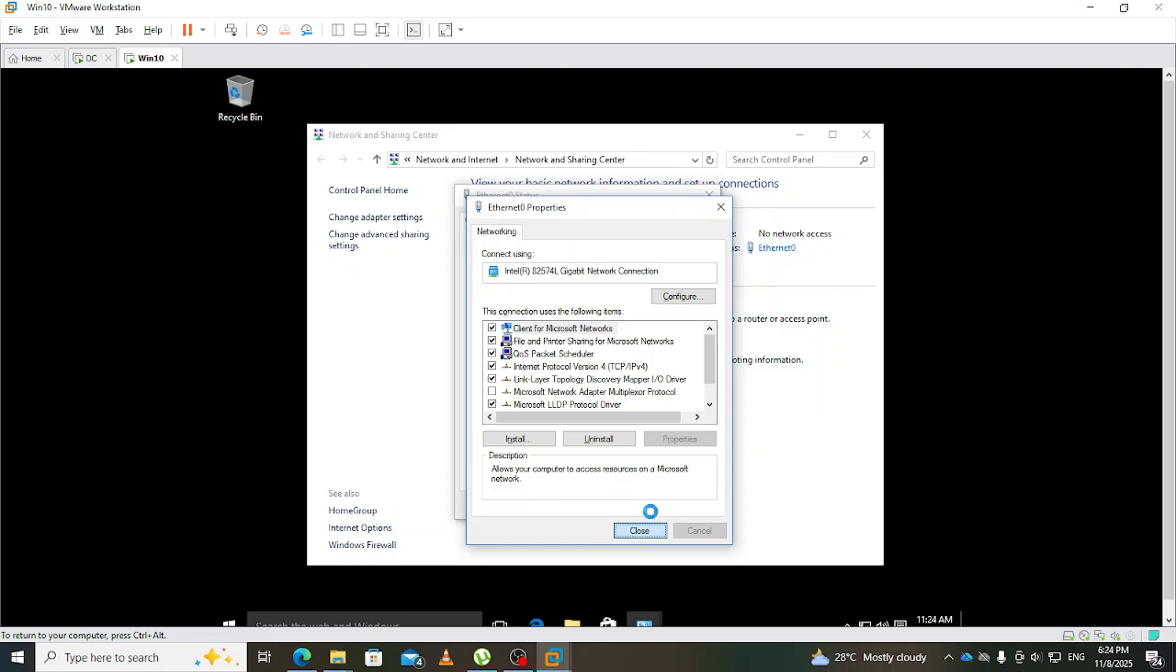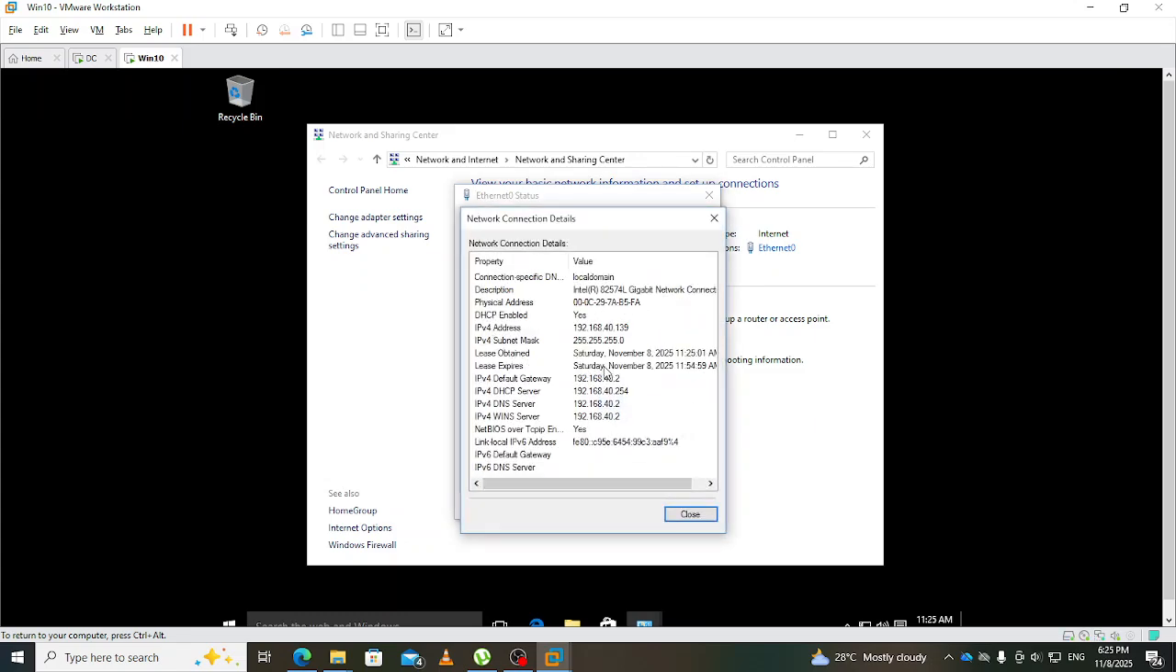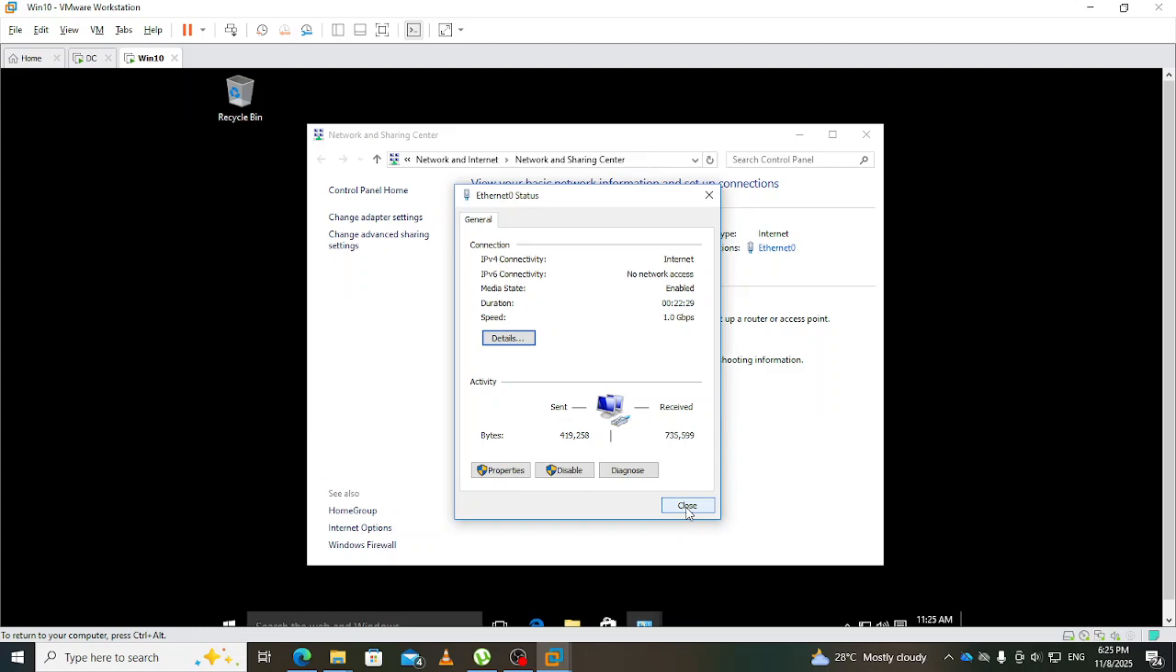So the DORA process is going through the DORA process. Discover, offer, request. Now we can see that the machine has started receiving packets and sending packets. So let's click on details to see. We are getting a different address here. The address that this one is getting is 192.168.40.139. So what we have to do is, we are using VMware, so make sure that the DHCP on it from VMware is in a disabled state.